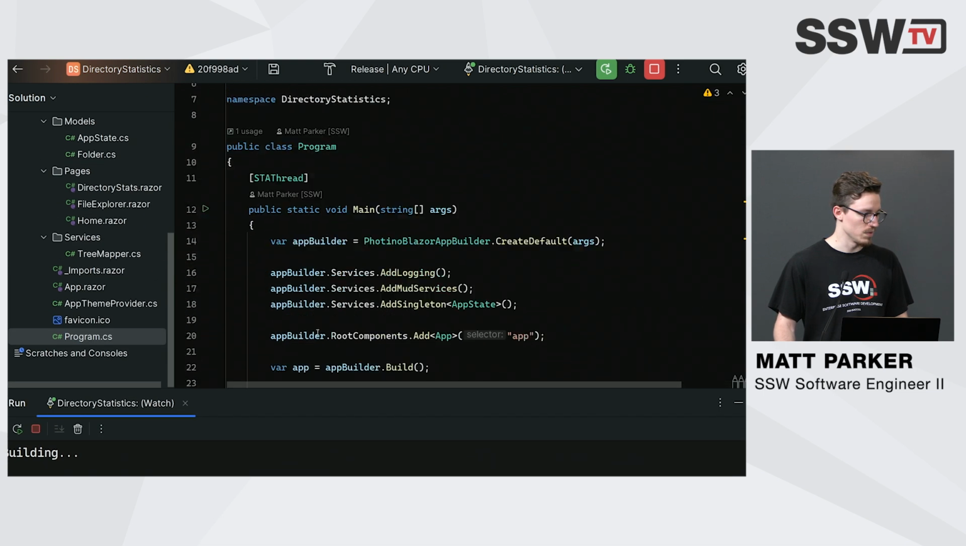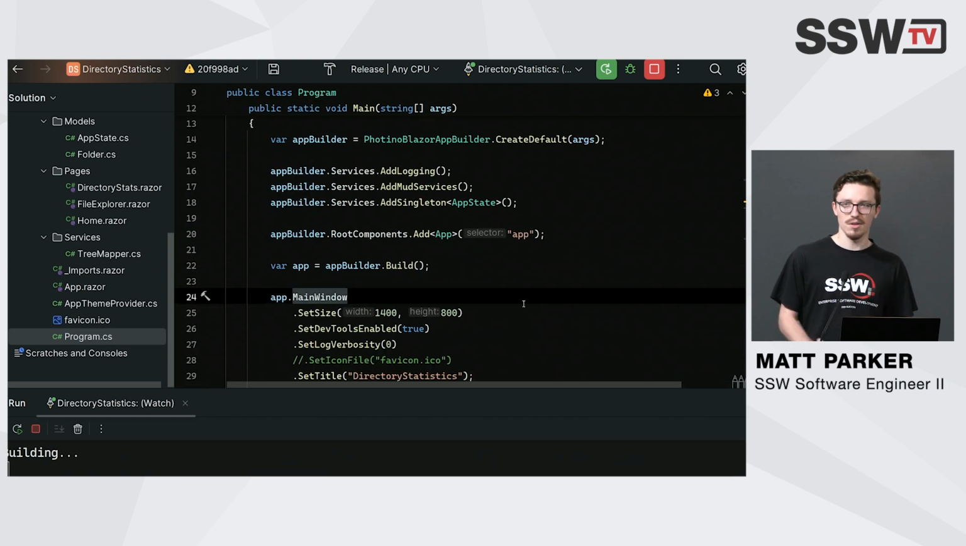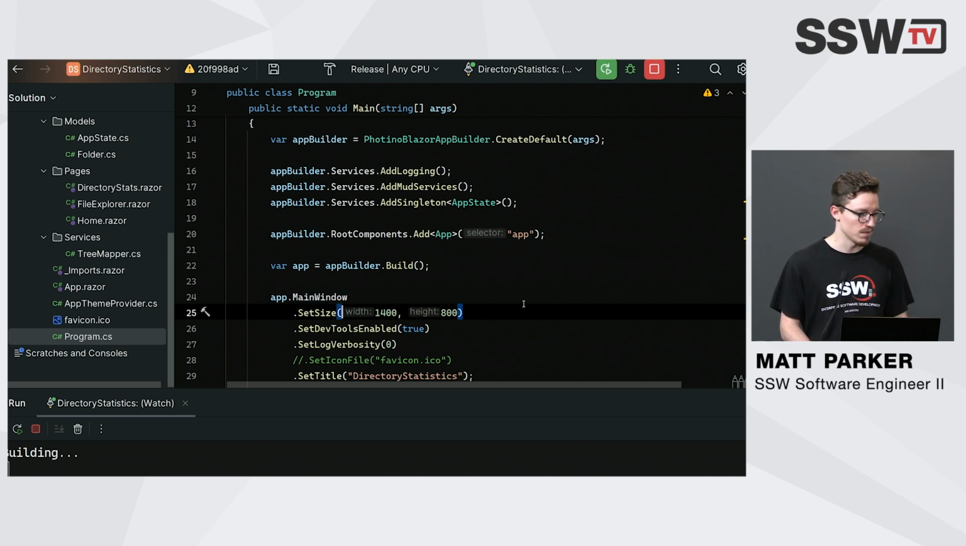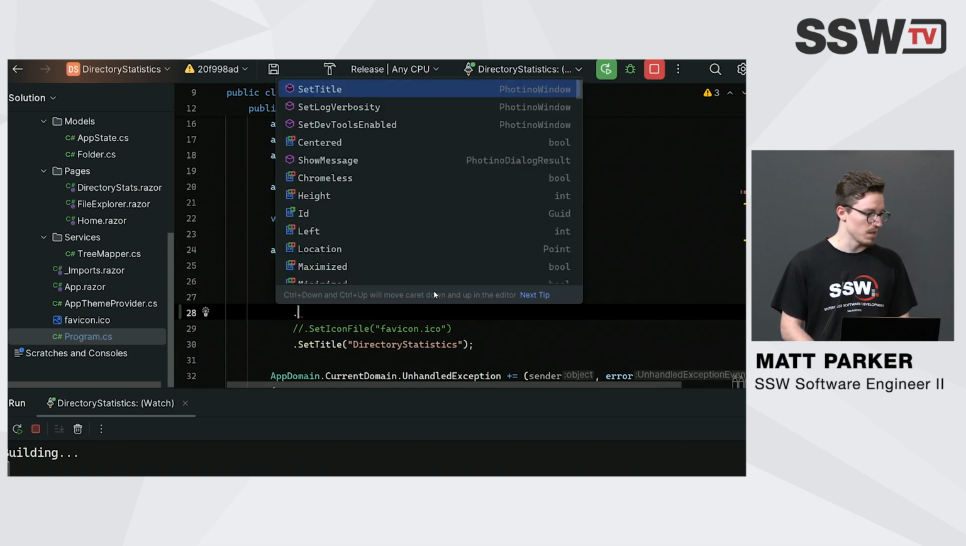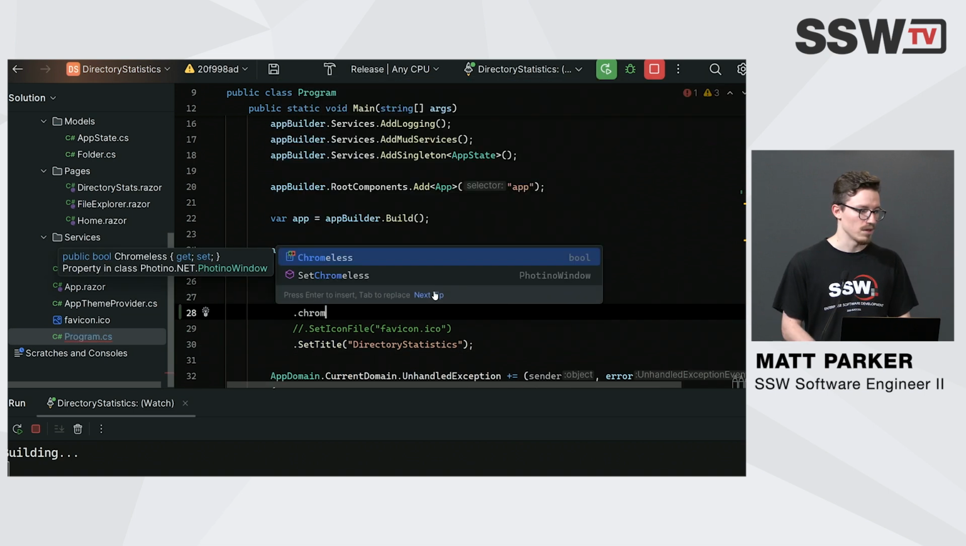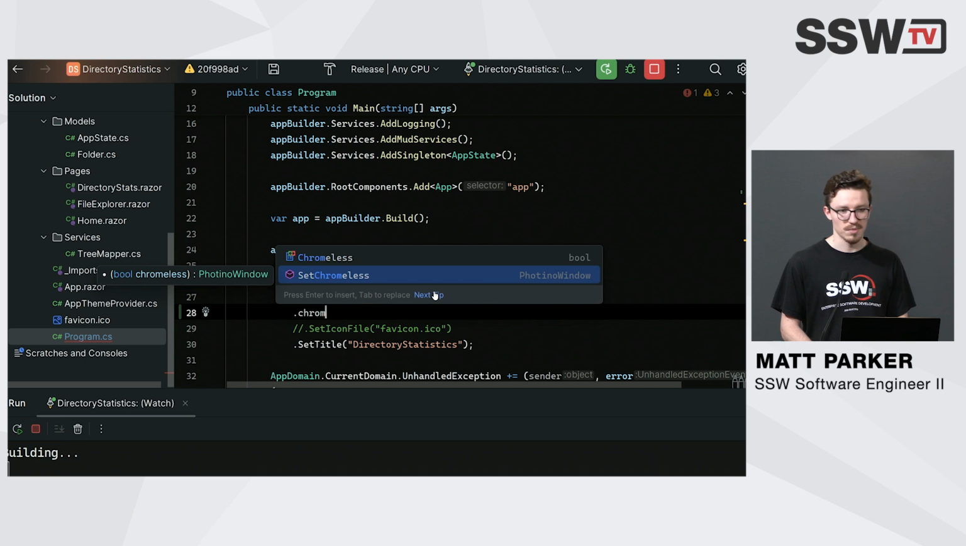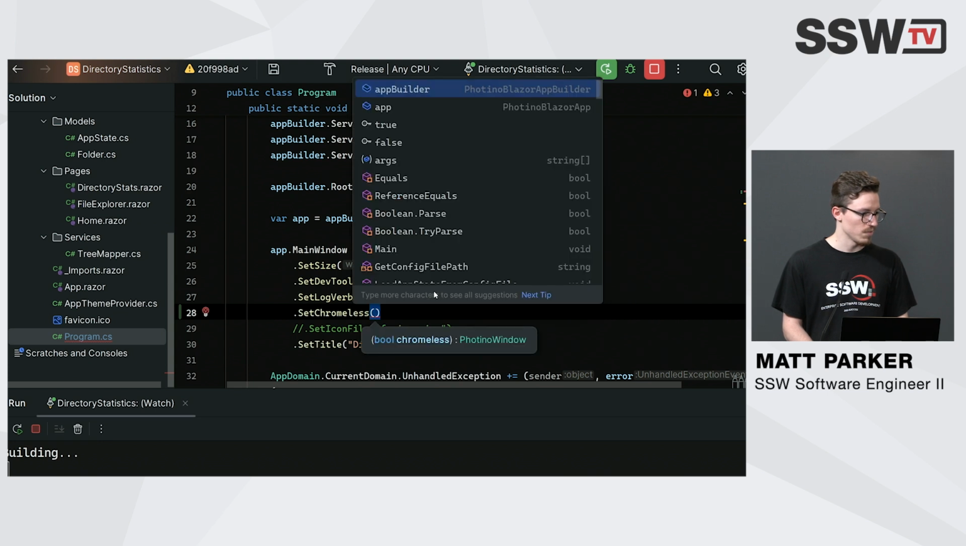Let me just jump into their config. So I don't think you can customize much about the native title bars. You can set the title and an icon. But if you want to, you can create your own title bar completely. So SetChromeless means it just removes the title bar, and you can make your own. Pretty similar to MAUI, which is cool.